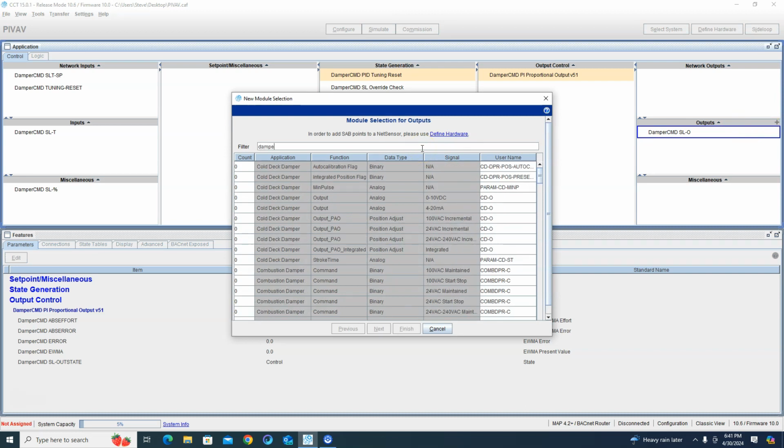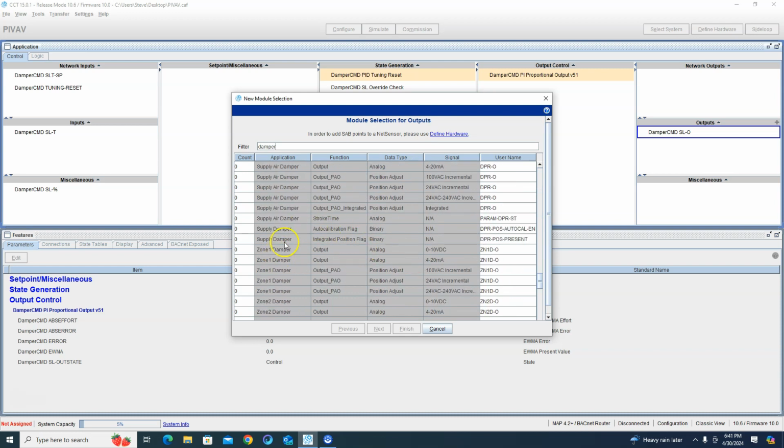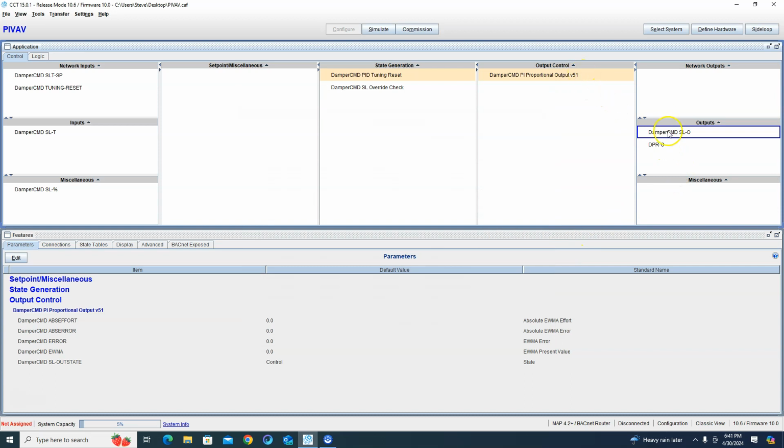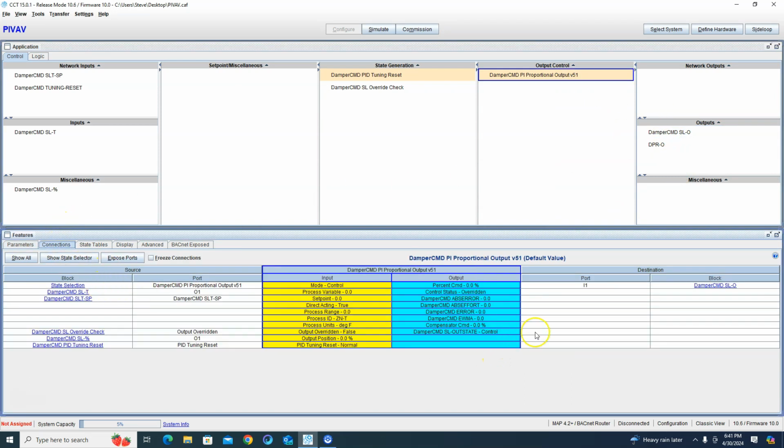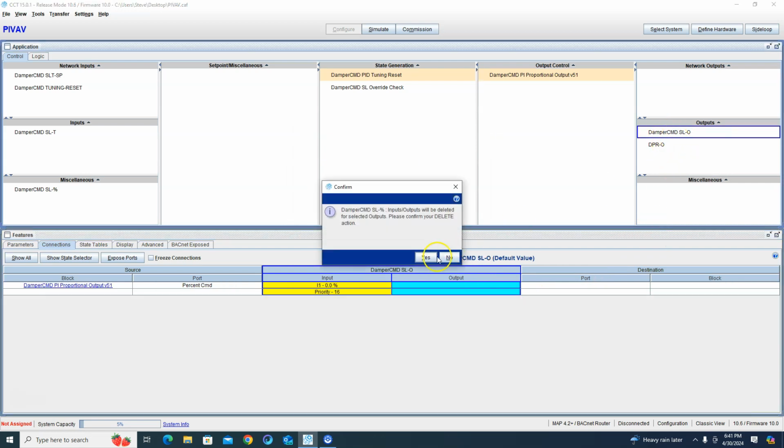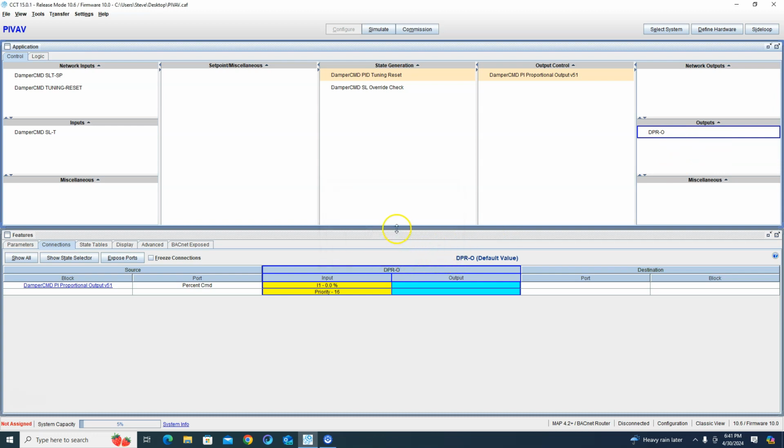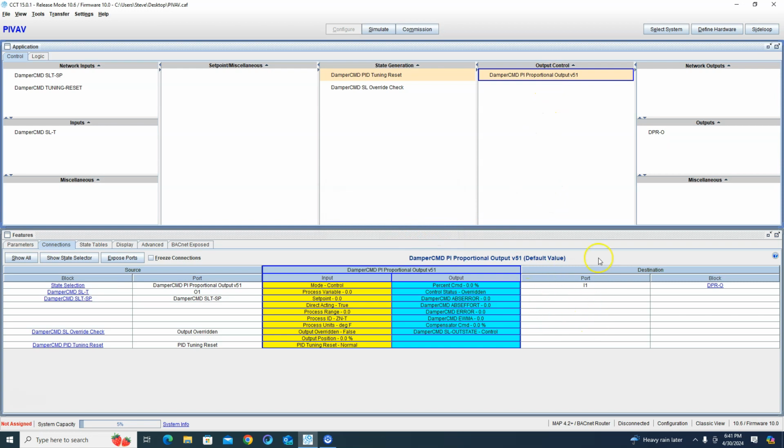And I'm going to search for damper, and I'm going to go down to find supply damper integrated, because that's what I need for it to go. And all I need to do to tie this together is go back to here and tie this to our damper. Once we do that, we can delete this guy. It's done. Okay, so now we have our damper command there. And this will work for cooling.